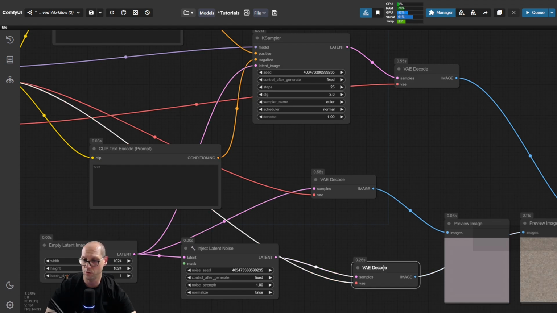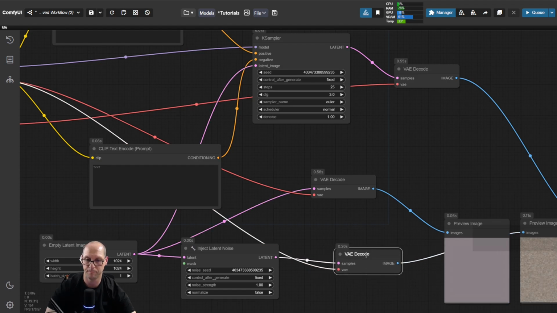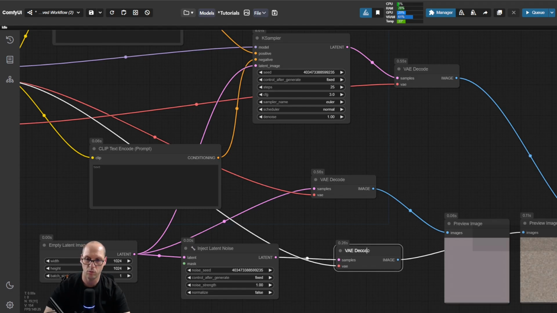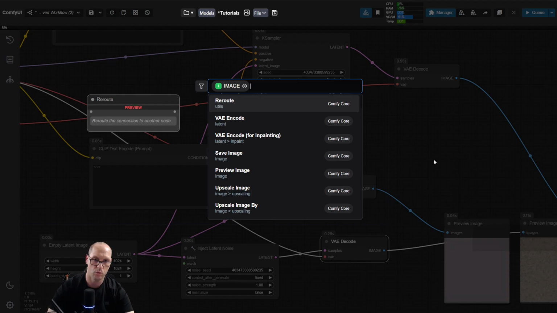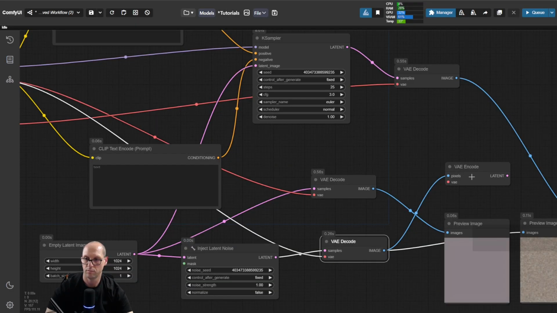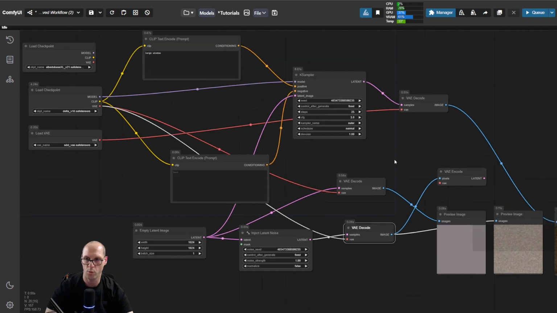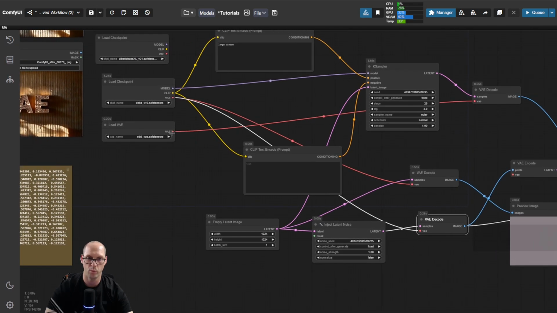Now, if you do want to use multiple models which are not tightly connected, like when you want to move the image from one to the other, you must first of all do a VAE decode, get the image, and then you can do a VAE encode with the new VAE.